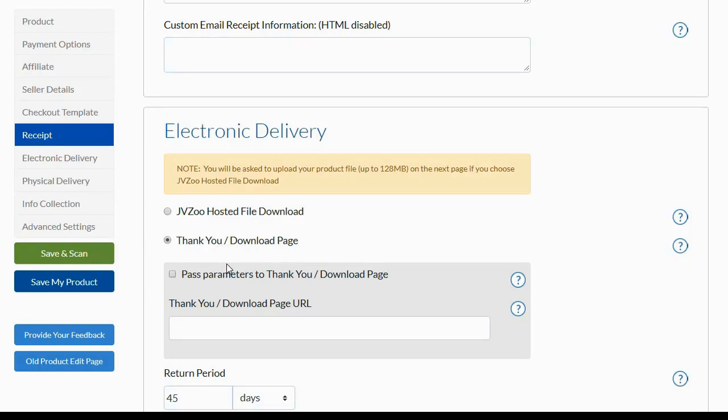They're going to get all upset. They're going to start filing disputes. They're going to start filing chargebacks, and it's going to cause you a lot of headaches. Make sure you check this box that says pass parameters to thank you /download page, or you're going to have a lot of problems with your customers. I'm going to go ahead and check that and follow my own advice.